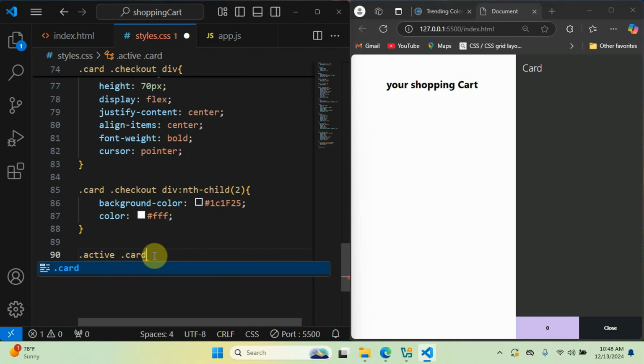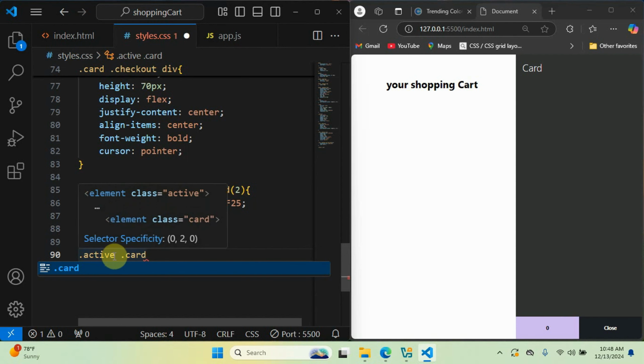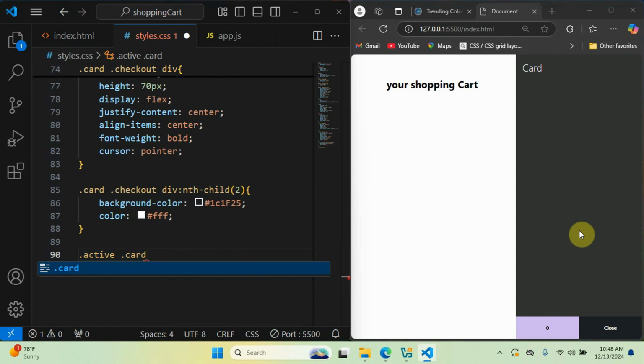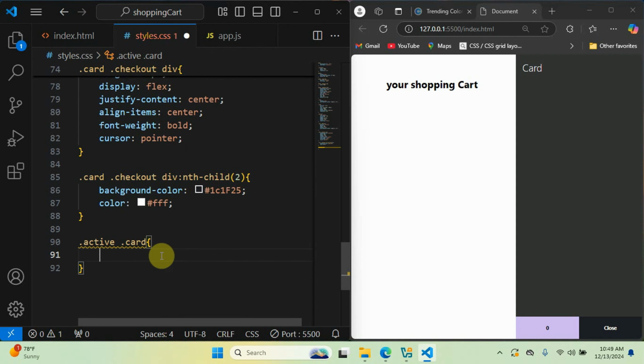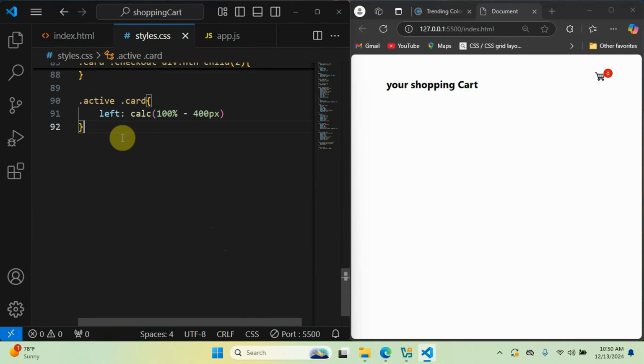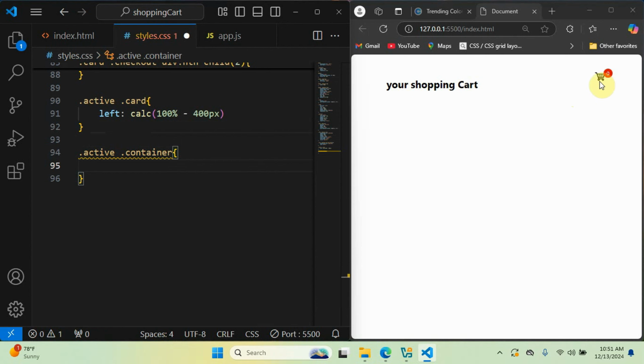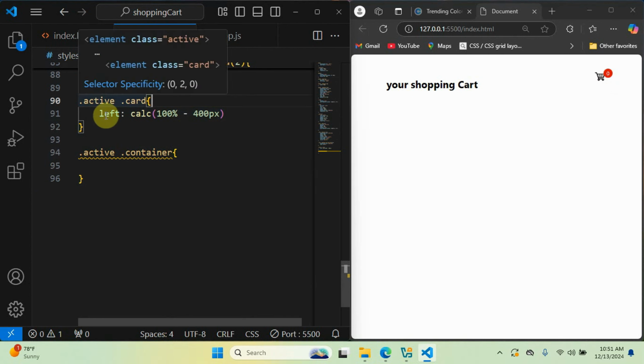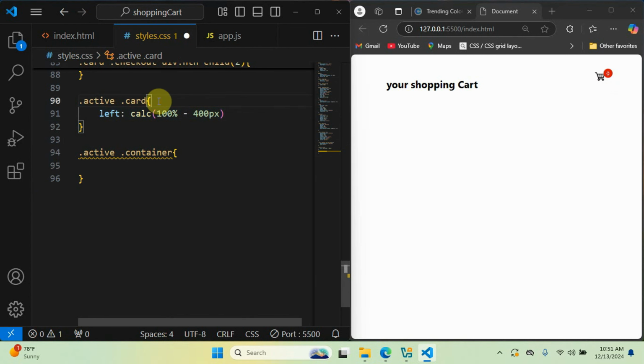Now let's break down the CSS for the active class. First, the active card rule makes the cart slide into view. It uses left: calc(100% - 400px). The calc function calculates the position by taking the full width of the screen, 100%, and subtracting 400 pixels, which is the width of the cart. This positions the cart exactly 400 pixels from the right edge of the screen when the active class is added. Without this rule, the cart stays hidden off-screen.